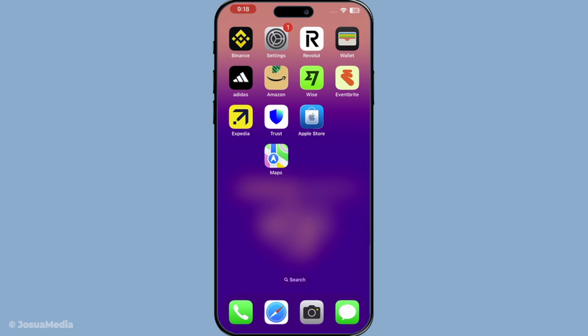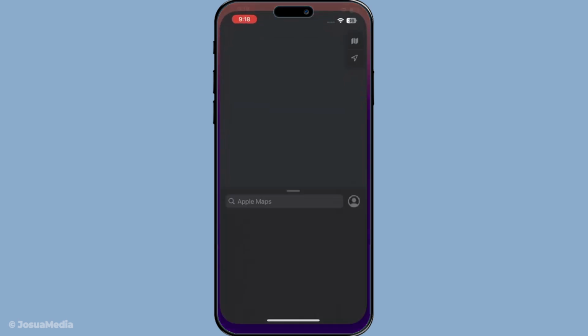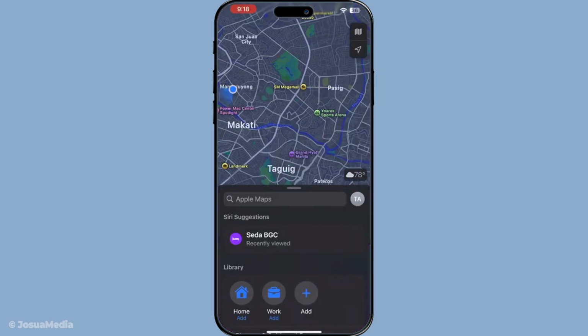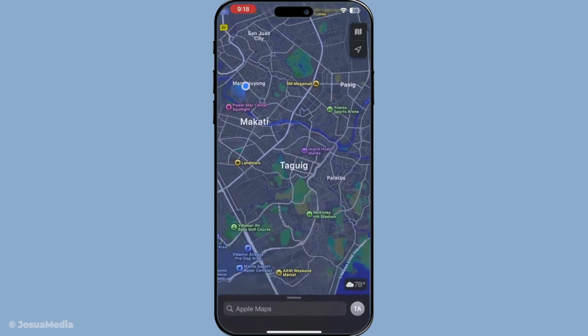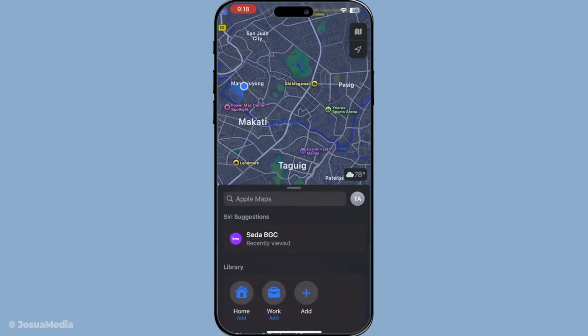First, open the Apple Maps app on your iPhone. If it's your first time, the app may ask for location access. Go ahead and allow it so maps can pinpoint where you are. For the best experience, make sure you have a solid cellular connection so live traffic and rerouting work reliably.